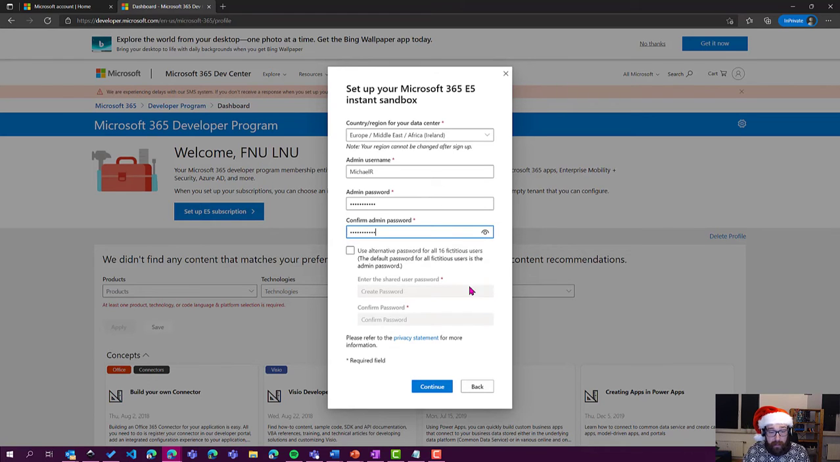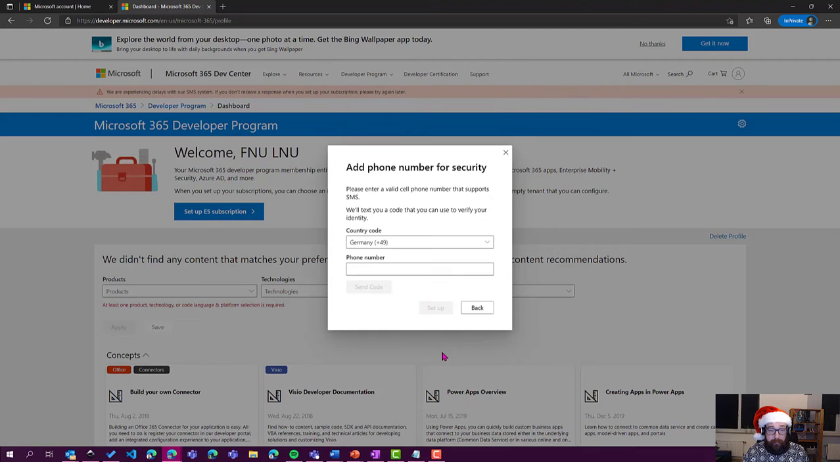So here we go. And now the question is here, do you want to use an alternative password for all those 16 fictitious users that you already have? My recommendation is always no, so you don't have to remember a bunch of passwords. Those are fake users after all. But if you prefer to keep a different password for the users than for your admin account, do so. It's pretty much whatever feels better for you. After that, I click on continue.